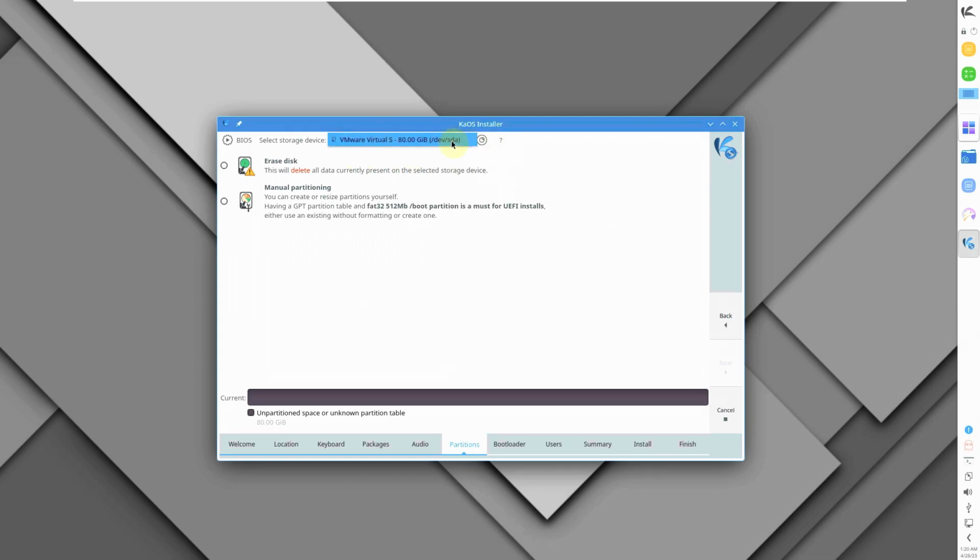First you need to choose your hard disk or SSD, whatever the installation media or installation location you want to install KaOS on. You need to choose the location of the hard disk. Then go with options like erase disk or manual partitioning.